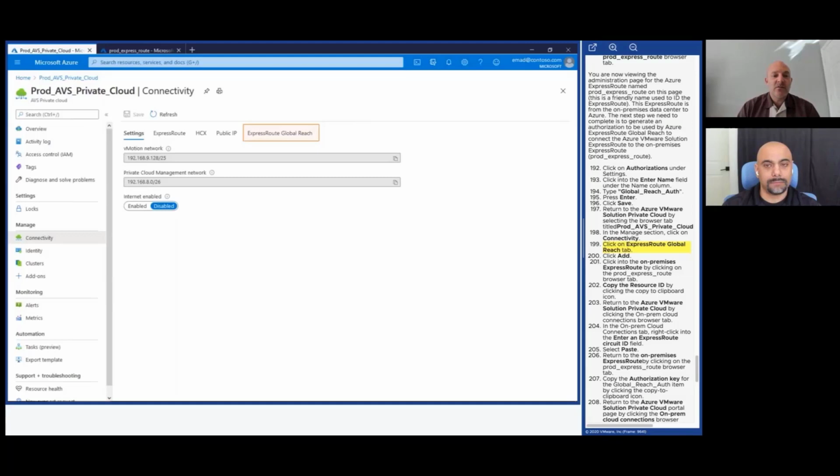And here we see the ExpressRoute Global Reach tab. On the left, remember, we used the ExpressRoute tab before. Now here we're going to use the ExpressRoute Global Reach tab. So go ahead and click that.